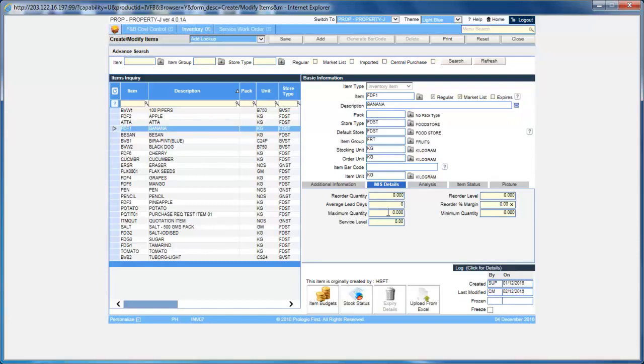Maximum quantity and minimum quantity is mainly to define the storage capacity of the store. And service level is the field which is being used for serviced items, mainly engineering items.